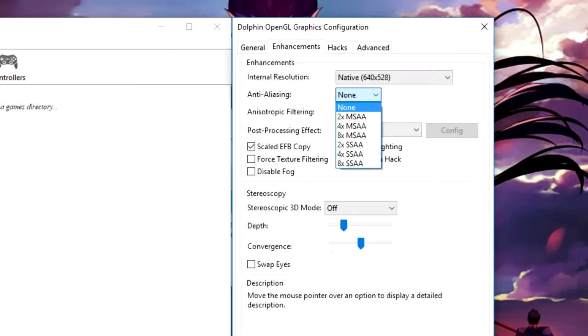Below this, we should have the anti-aliasing options. I generally set this around 2 to 4, depending on what game I'm playing, as sometimes if I have it on 4, the game can get some slowdown issues. So for now, I would just say select it at 2 and leave it at that.